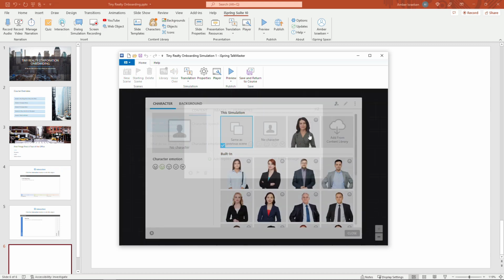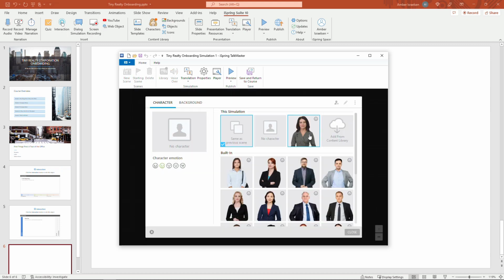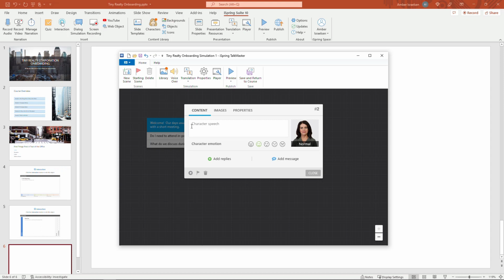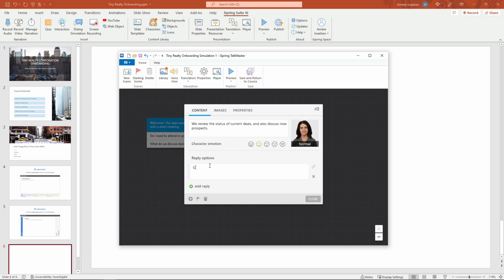For this one, we'll use the same character, and it recognizes what we've used in the simulation, which is nice. This time we'll go with the normal emotion, and then for background, let's go with the same background, and close. And for the speech here, she's going to be answering one of the replies from our previous scenes. So she'll answer the question of what we discussed during the meetings. And then a reply to this would be, got it. And then right over here, there's this link icon. We want to drag this to link it back to the original scene.